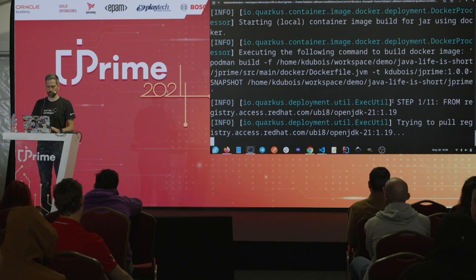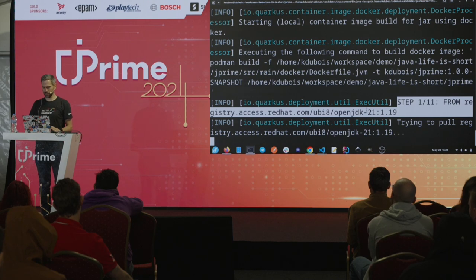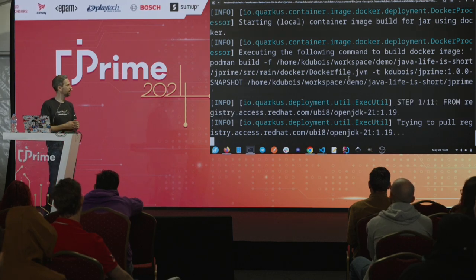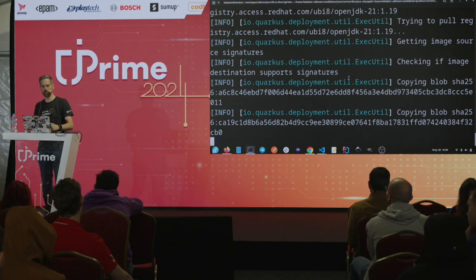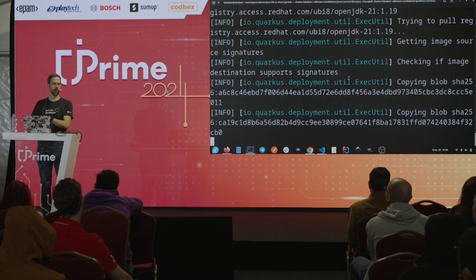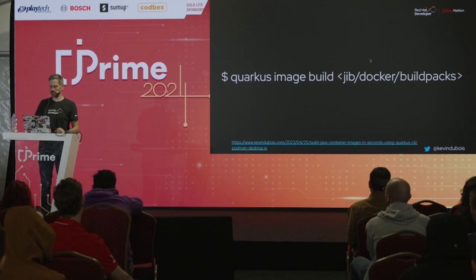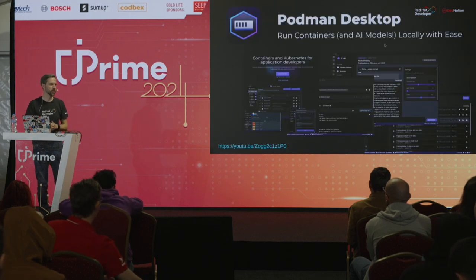And we can see that it's trying to pull the latest version of OpenJDK. That's a little bit annoying that happens during the session, because now it needs to pull those container images. But in a second, it will actually have built a container image just by doing Quarkus image build. So that's a pretty handy way of building containers. I'll revisit this in just a second so we don't lose too much time, because life is short, right?